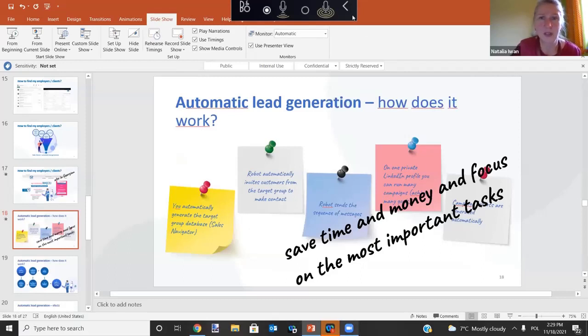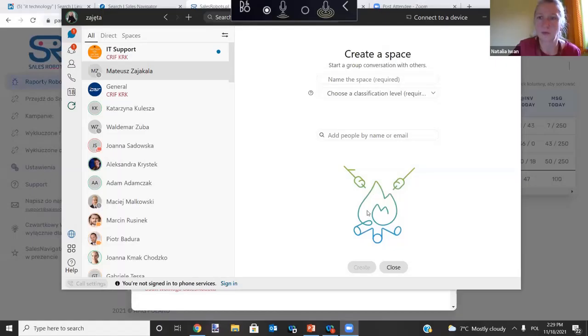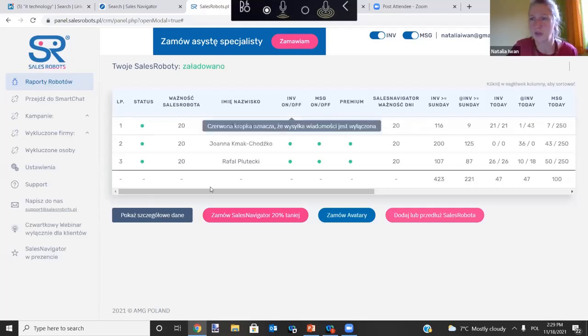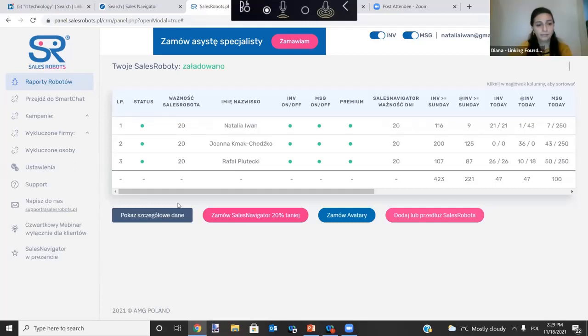Okay, stop sharing and share the robot. Just a moment, please. Could you please tell me if you see the interface of the sales robot? Yes. Yes, okay.